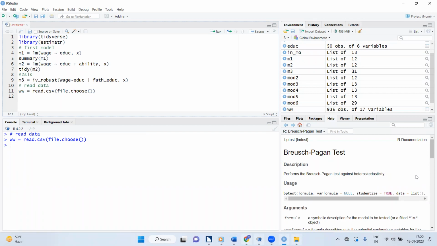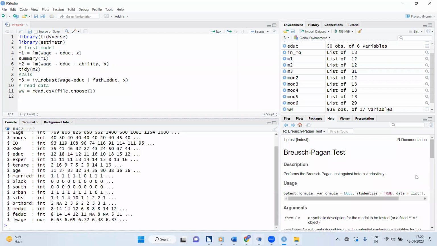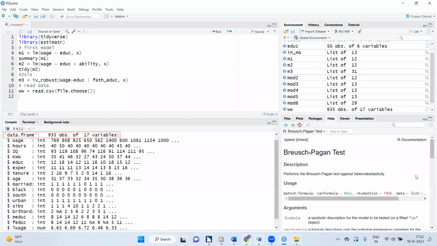So let's look at this data. Look at the variables. There are 17 variables. In fact, in the original data set, there are many more variables. I have retained only 17. So wage is there, hours, IQ, KWW, educ, exper, tenure, age, married. Okay, so I'll take this opportunity.